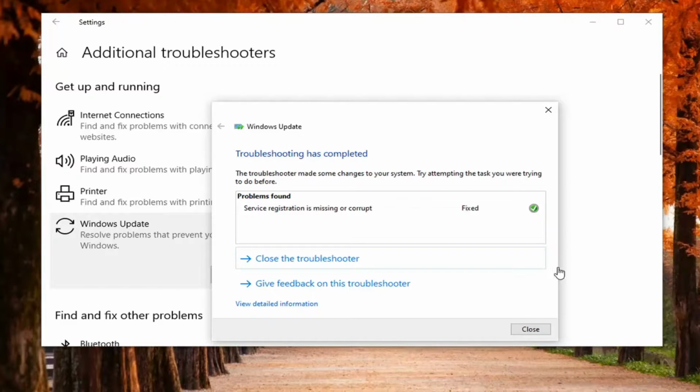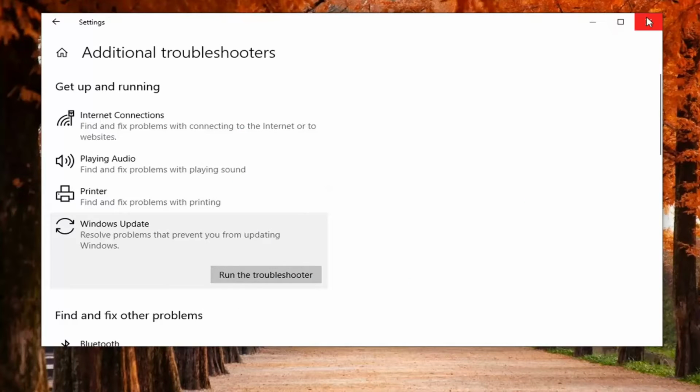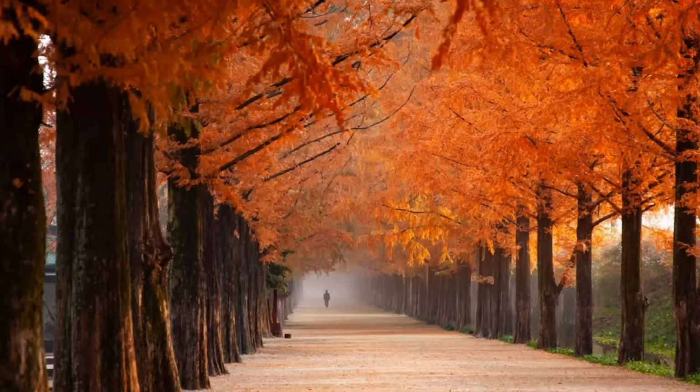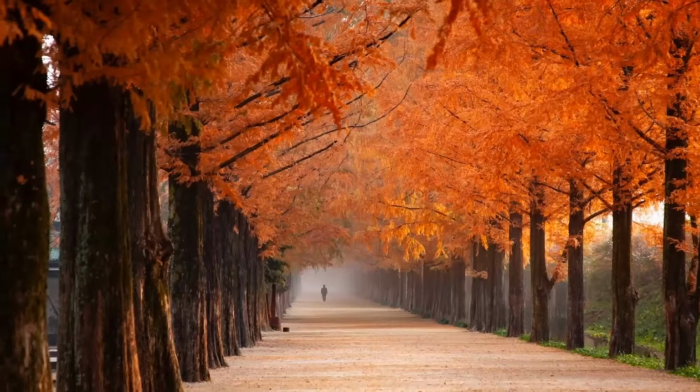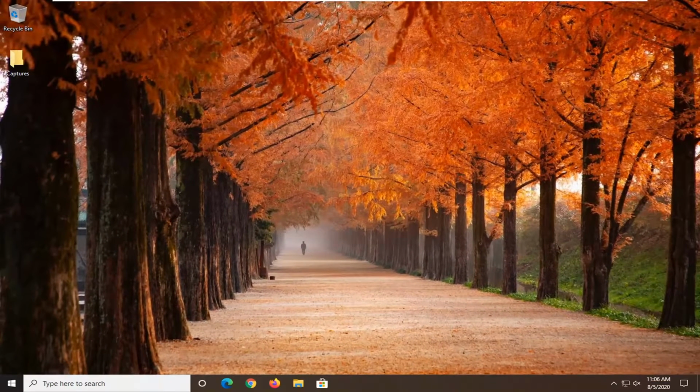Okay, so once that's done here, you want to go select Close. Would suggest restarting your computer, and once you've relaunched your computer, attempt to run a Windows Update again, and that should be able to resolve your problem.